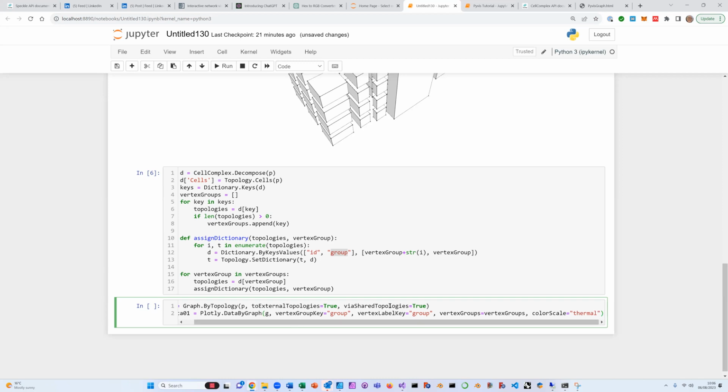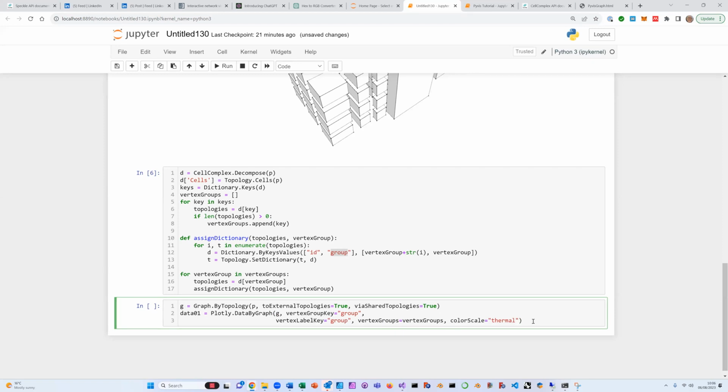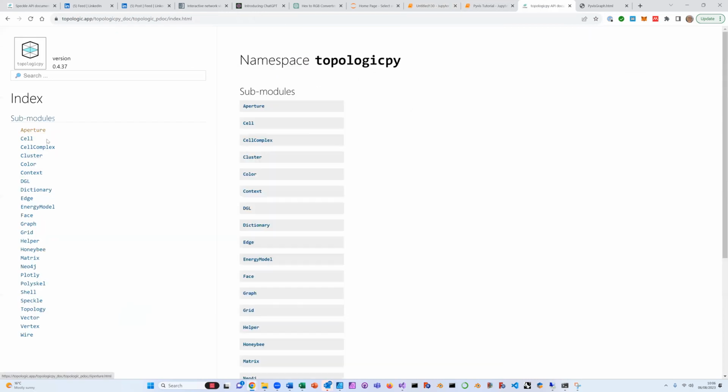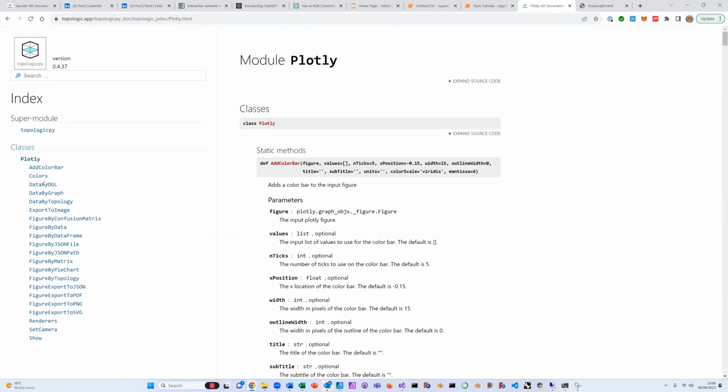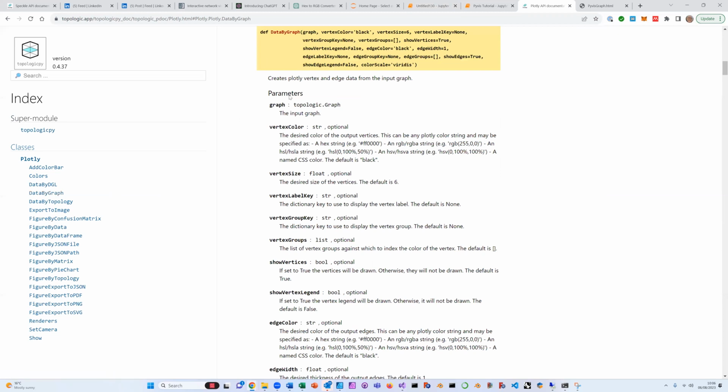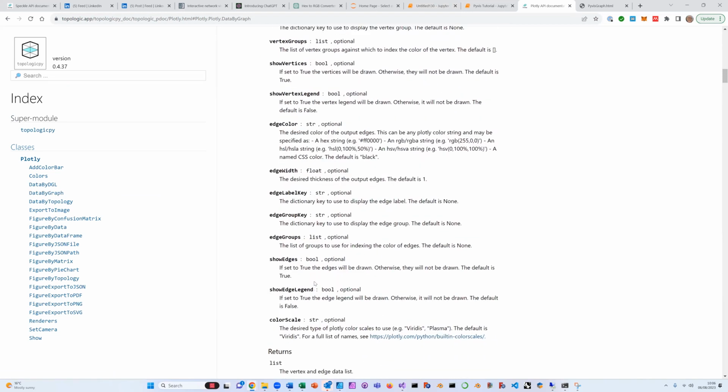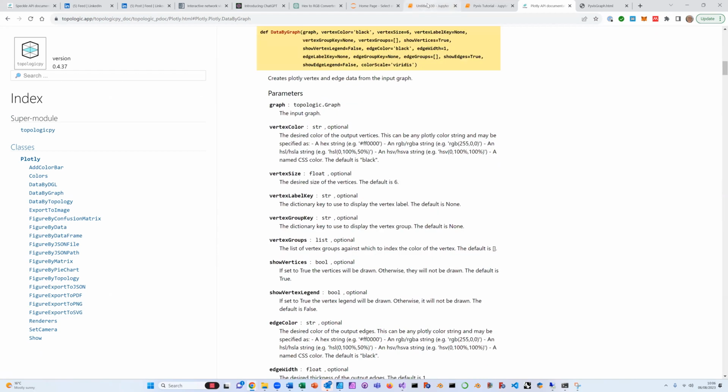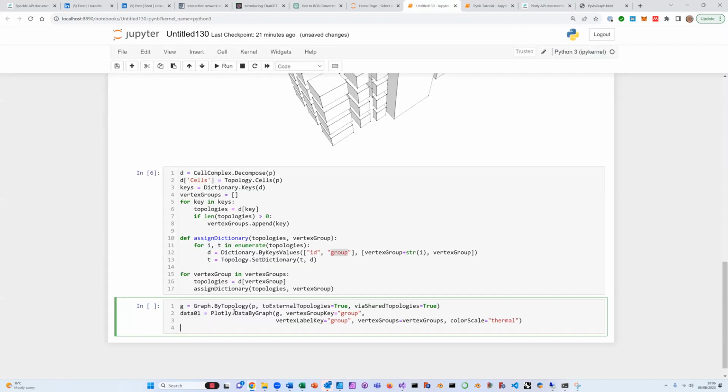Okay, so now this is getting too long, so let me put a return here so that you can see it a little bit better. So this is data 01. Again, if you're not sure about data by graph, take a look at the documentation for Plotly, and you can see data by graph and read what these things mean. There are a lot of options here, obviously. So this is for the graph.